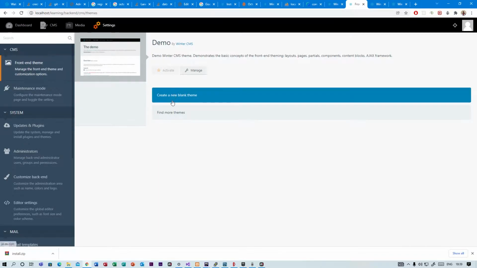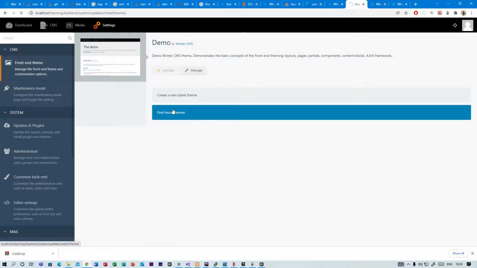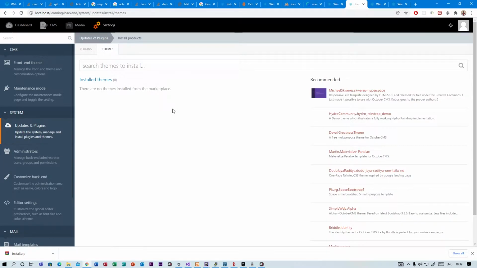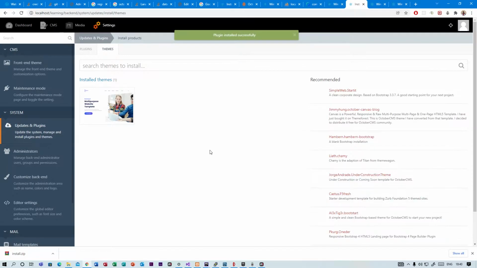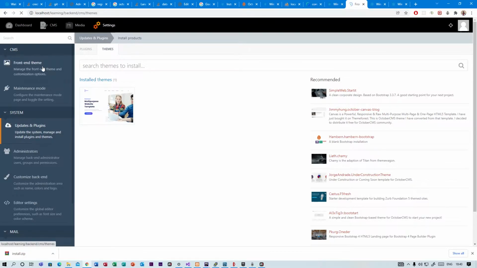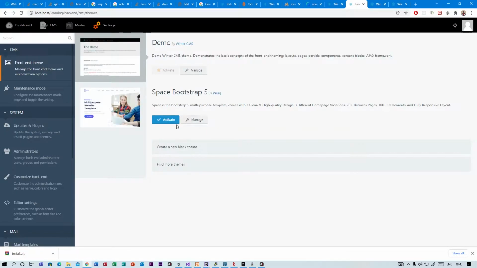So I want a custom theme from the October CMS team. And I'll go for a, let's see, I think that's good enough. That's a good enough theme. And ladies and gentlemen, there are many themes that you can use to start your process with. Great, it's all downloaded. Perfect. So let me go back to my front end theme. There it is. I'm going to activate it.